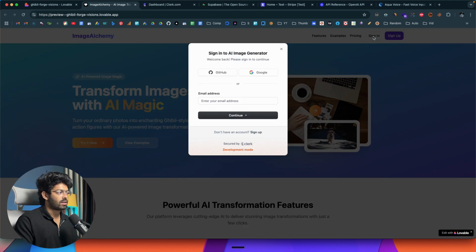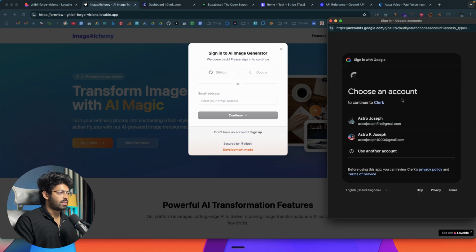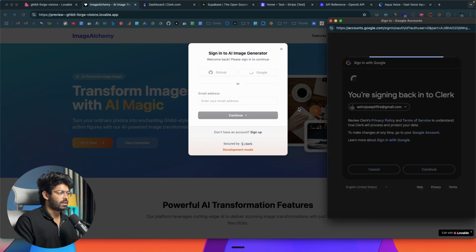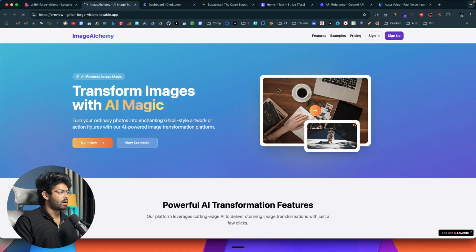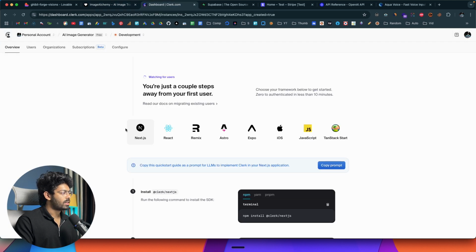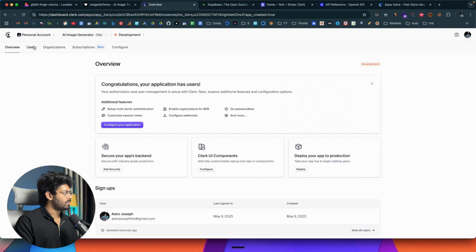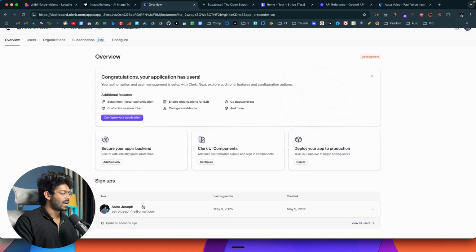And now I can go ahead and click on sign in, select Google, and I'll select this email, and hopefully that should be it. You're signing back in. Great. And we are now logged in. Okay, so everything is working. And now if we head back to Clerk and go to the users tab, okay, there you go. Here we have our new user.